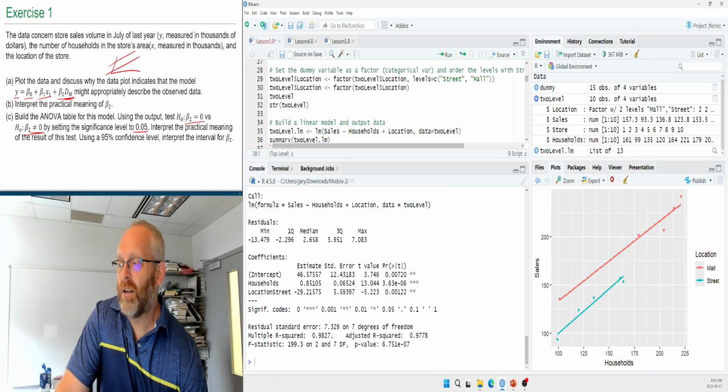The first column represents which ones I'm dealing with. My second column is my estimate. So these are my B's, not my betas. These are my B's, how I'm estimating. I have the intercept, so this is going to be my B sub naught, my estimate for beta naught. So my estimate here is 46.57.